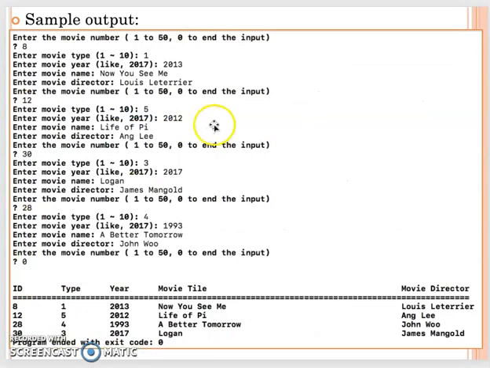Here is the sample output. When we prompt the user for the information, you have already created your movie.dat file with 50 empty movies. When the user enters number 8 for the movie number, you use the number 8 to look for the location. Then you have the movie type, and I see you have 1 to 10. Then the movie year, then the movie name and the director.